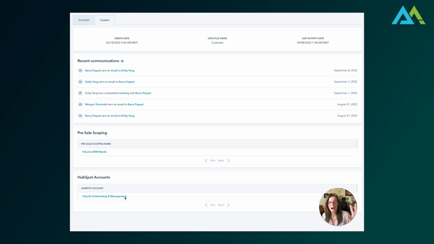Well, maybe we want other custom objects on the right-hand side to be at the top. And then in this middle feed, we can actually change and see, okay, what all is going on with this account right now. And like I said, we could do this by team. So it's super easy to set up.